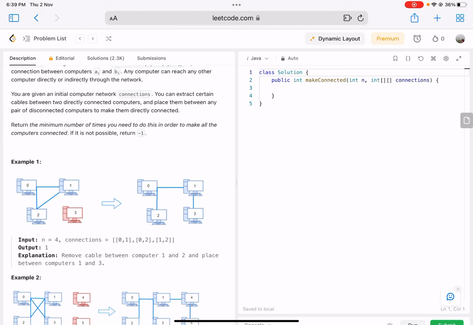and we have to find the number of operations it will take to remove one edge and connect all the computers. So here if you see, they removed the edge 1 to 2 and connected it from 1 to 3. Now the complete graph is connected, so we have to find the minimum number of operations to connect all the computers in the network. Okay.